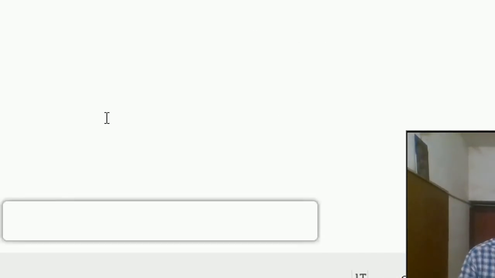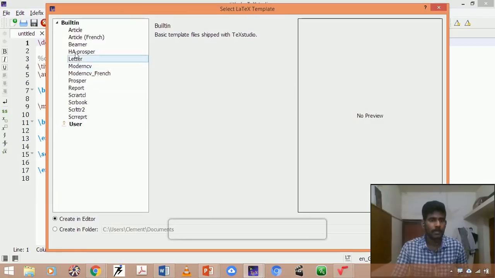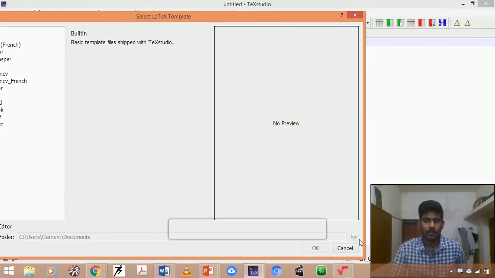After this it is saved as LaTeX code, so it is not needed to memorize the codes. It is fed in as a template, and that's why I prefer TeXstudio. Everything is there. If you want to generate a thesis, you can get into the option called report. If you want to prepare any PPT in LaTeX, you can press Beamer. There are some more templates also available.